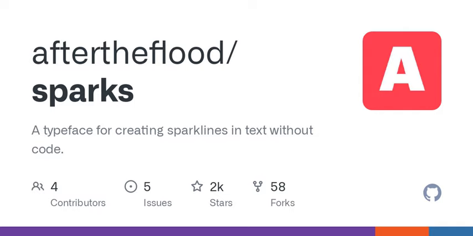As we wrap up today's episode, think about how this tiny font can change the way you present and perceive data. Whether you're crafting a report, enhancing your resume, or simply making your notes visually stimulating, Sparks provides an innovative solution. So here's a thought for you. How might sparklines change your approach to analyzing or presenting data? We'd love to hear your ideas.